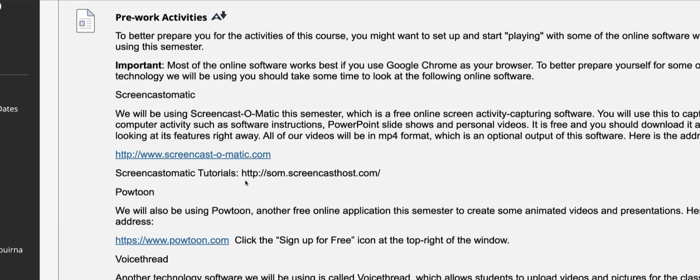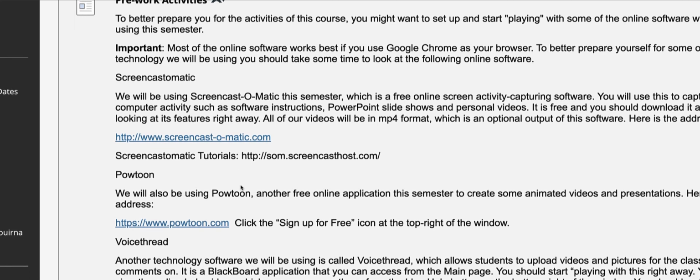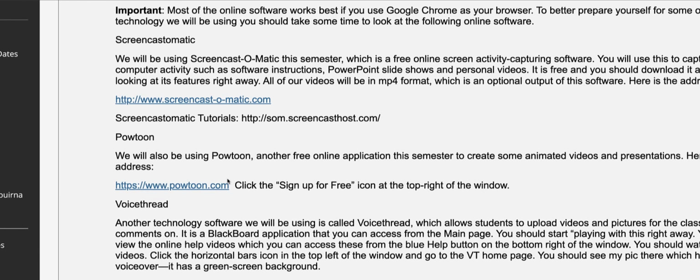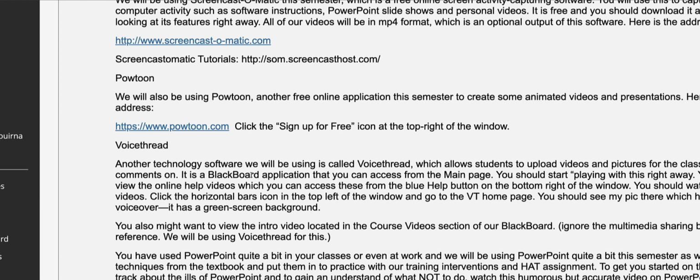And there are some tutorials for Screencast-O-Matic right here. So I suggest that you take a look at those, because you're going to be using Screencast-O-Matic quite a bit, or your preferred activity capturing software. We're going to be using a software called Powtoon. That's the link for it. It's free, you can sign up for it for free, and I think you can do like a 2-minute demonstration of Powtoon. We're going to be using a technology that's been around for a long time, but actually it's been a part of Blackboard now for a couple of years, and it's called VoiceThread.